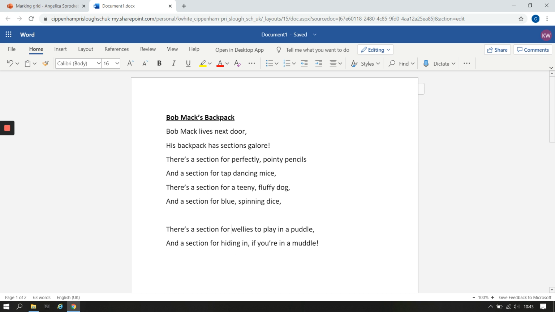So there's a section for wellies to play in a puddle. So I think I'm going to go and expand puddle. So I can say a deep, could say blue for now. I might come back to that and improve that later because you are going to have an opportunity to edit as well. Okay, we don't always have our greatest ideas at the time, but what I might do is look back at my adjective mat and see if I can up level any of these further.